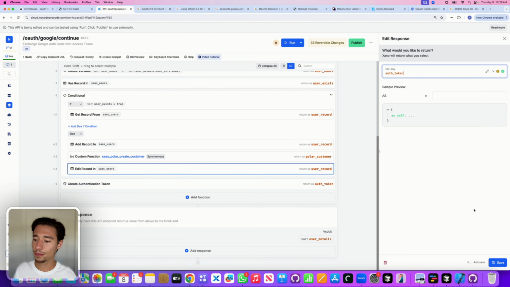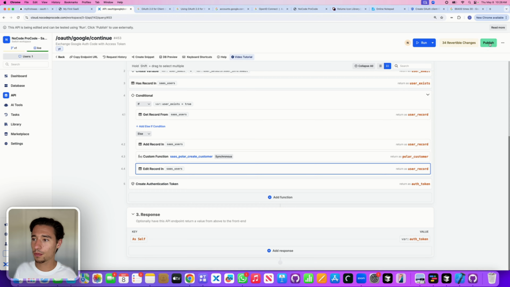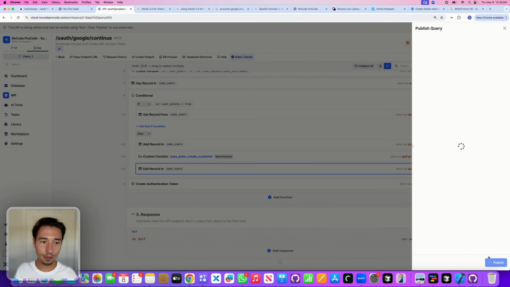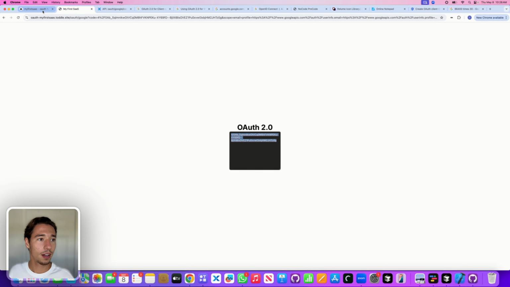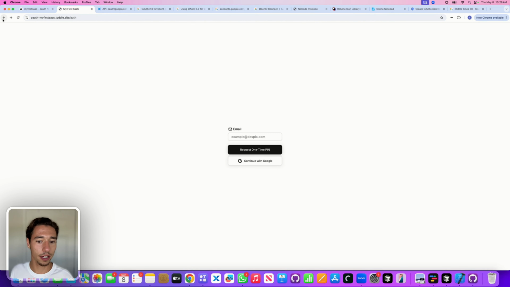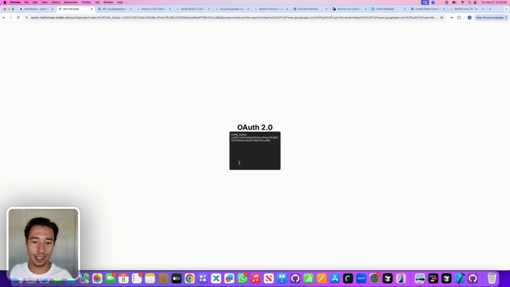to our front end. We will save this and publish this. And now we're good to go. This will now validate this beautifully for us. And then we can set that cookie and work with it nicely. So with that being said, let's create a new token by going back and going through the authentication process again.